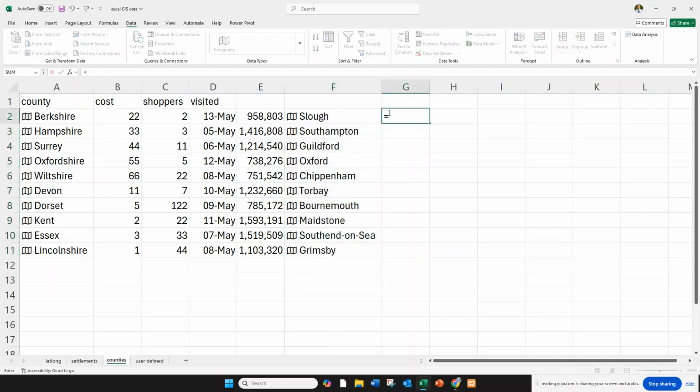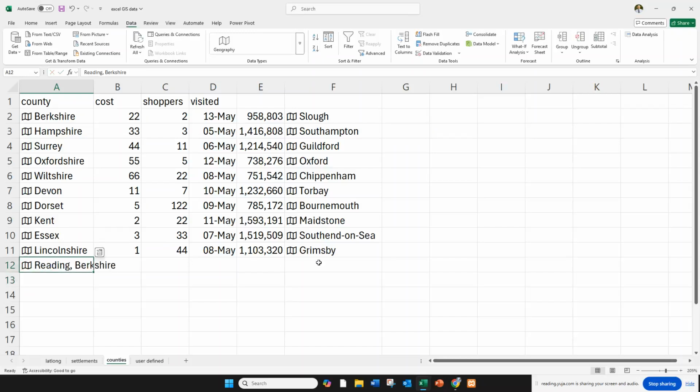I can also get latitude and longitude, I think. Let me just try. It doesn't say there. Let me start typing latitude. No, it's not going to work today. I think that's for cities, actually. Let me try and prove that. So I'll just put Reading, Berkshire at the bottom.